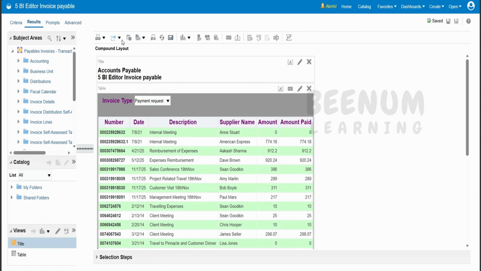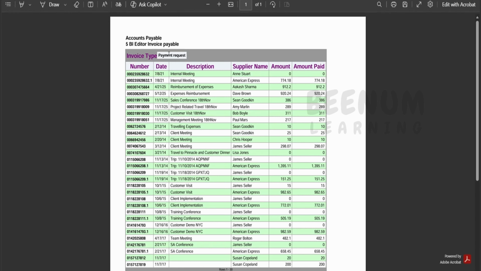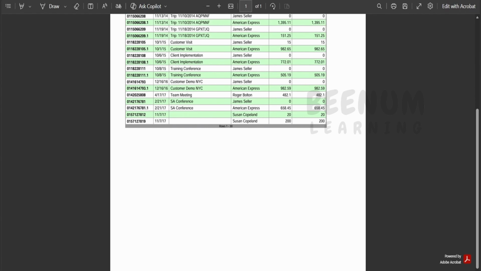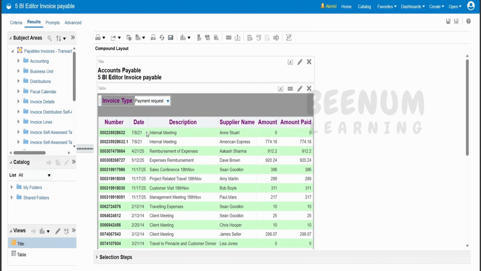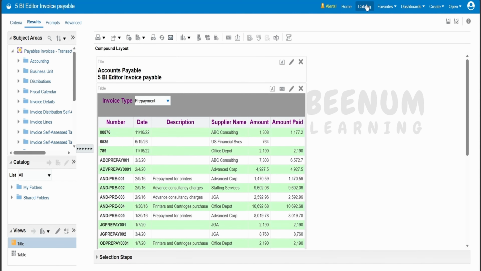Suppose you want to see how this report will look when we export to PDF, there is an option inbuilt over here. Just go to the data and you can select Excel, CSV, XML. So these are the options available. And also we have this printable PDF. If you select this, it is going to show you the printable PDF over here. But the invoice type will be fixed. So this is how you can create a very first report using the BI editor.